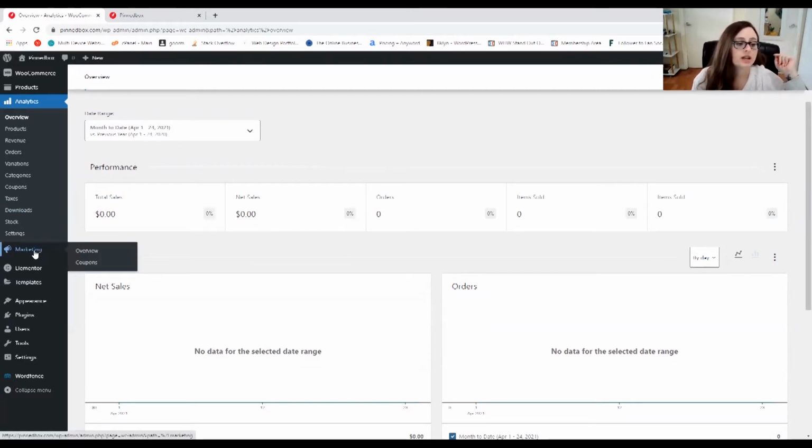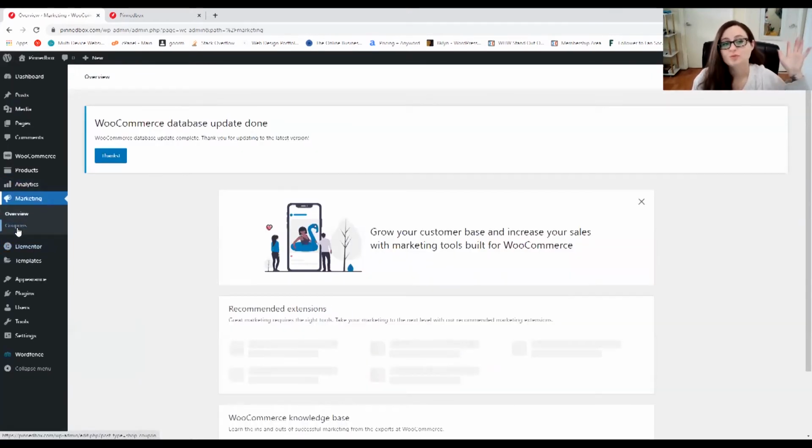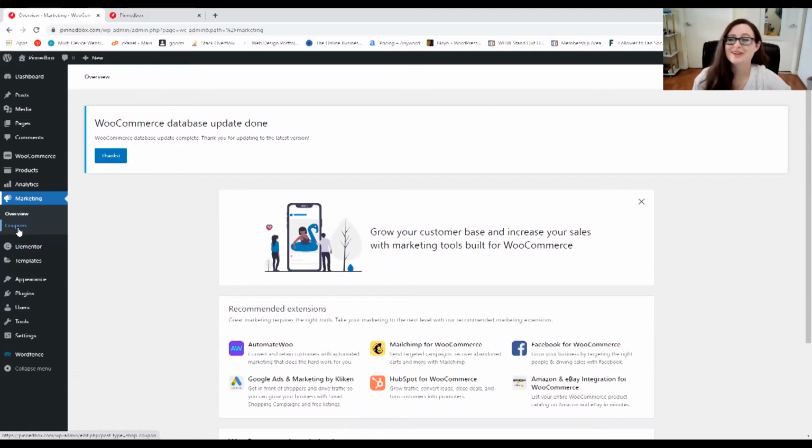Then we have marketing. And again, this is all about WooCommerce, but you can add coupons to WooCommerce. You can do fixed cart discounts, or you can do percentage discounts, up to you and what you want to do. If you want to add free shipping as a discount, you can do that.